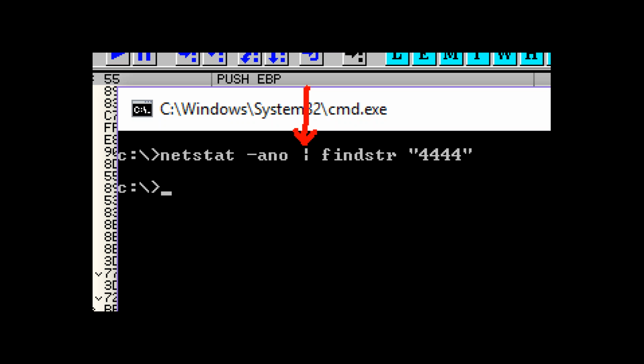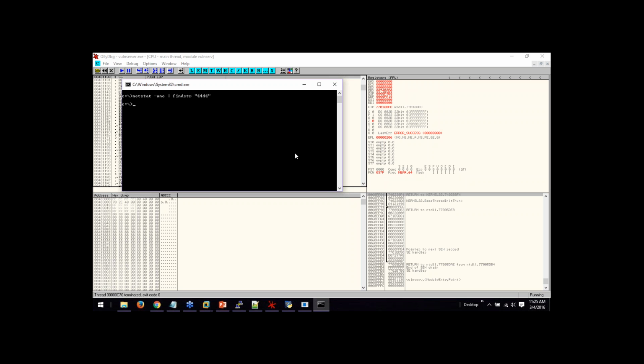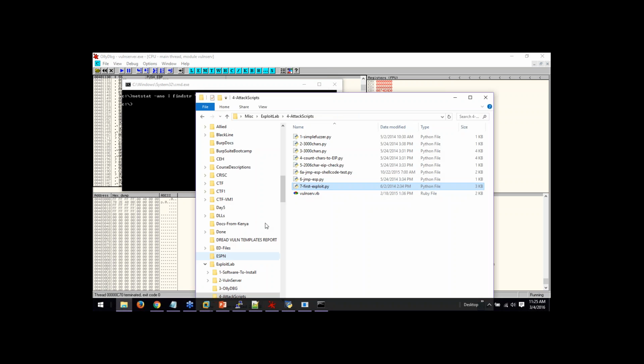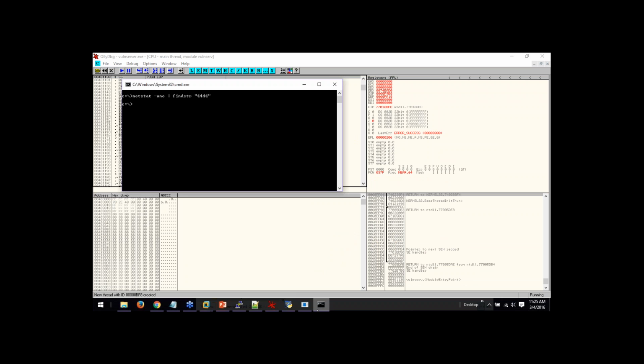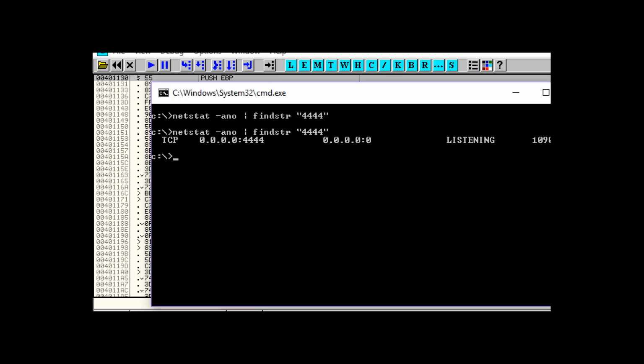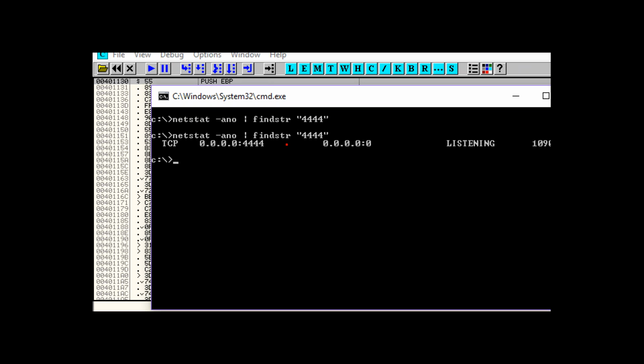So the goal of the netstat is to see if I have a port open. What port are we looking for? 4444, right? And it's not open. Okay, your debugger is running, right? Now I want you to run script 7. I run script 7 one time. Now if I go to my command prompt, up arrow and run it again, what do you notice? The port's now open.